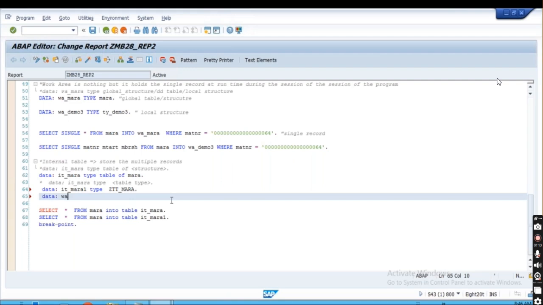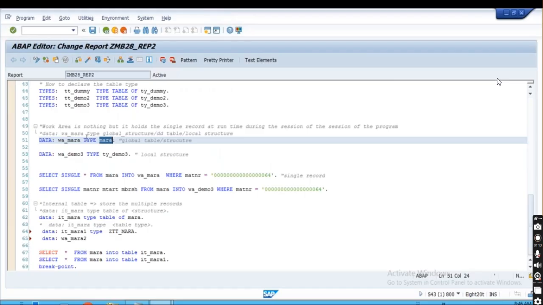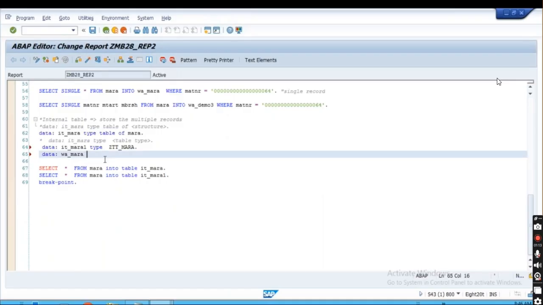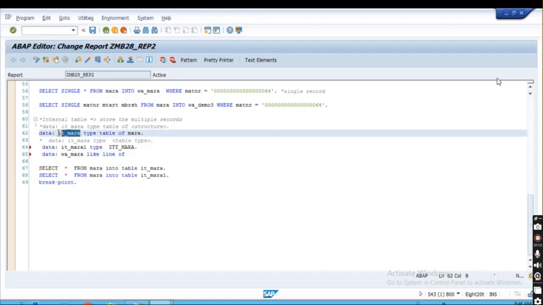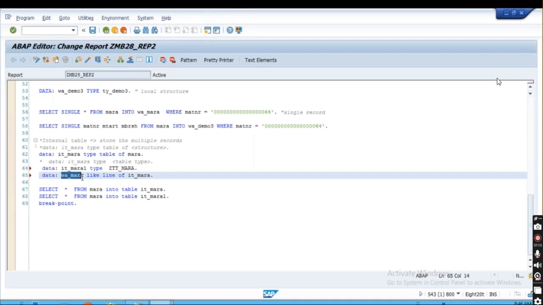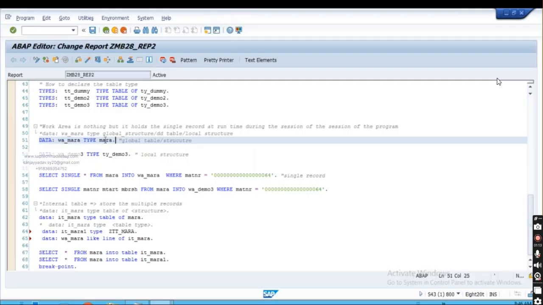Maybe W_Mara2 I'm just going to define. You can see here, this is W_Mara type Mara, right? Directly I'm defining. So the same W_Mara can be defined like line of this internal table or any internal table. Both internal tables are the same, right? So this work area is also valid, and it has the same impact as whatever you have written over here.